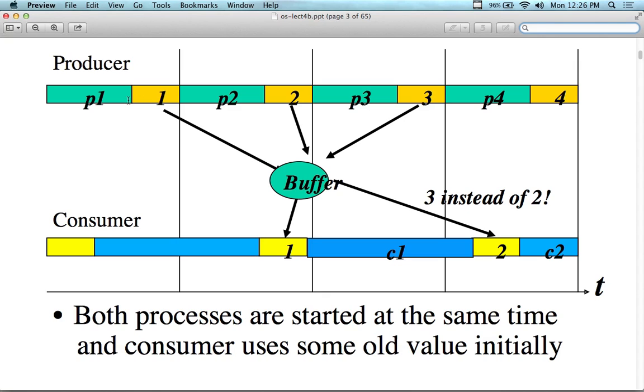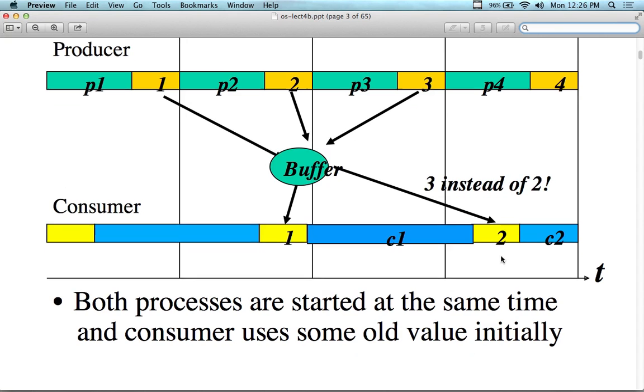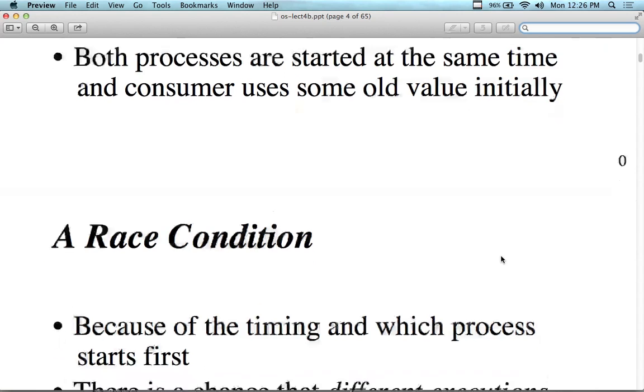So if the producer puts 1 in, puts 2 in, puts 3 in, puts 4 in, and right around this point he put 2 in. The buffer here didn't read 1, so we got 3 instead of 2 because 3 was in here before this guy had a chance to look at it. So it's about the synchronization, which is the key to all this.